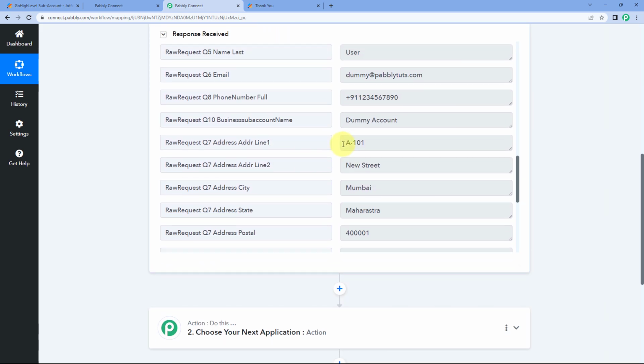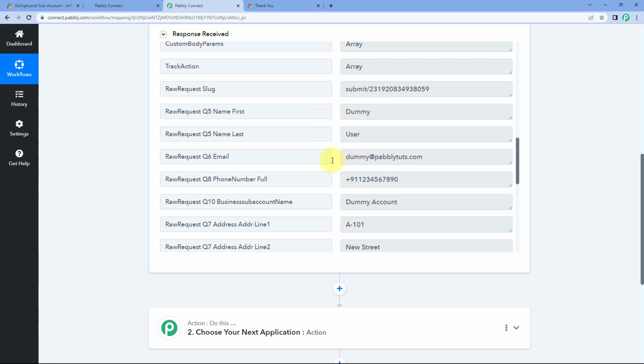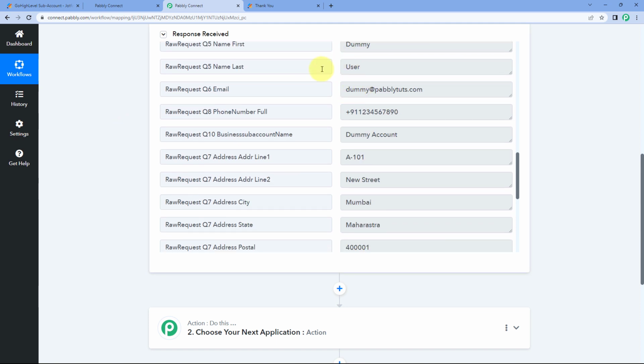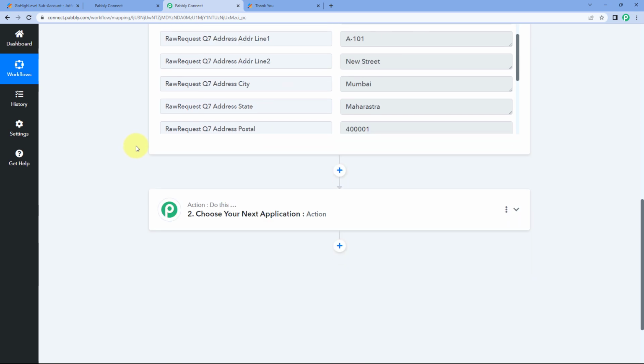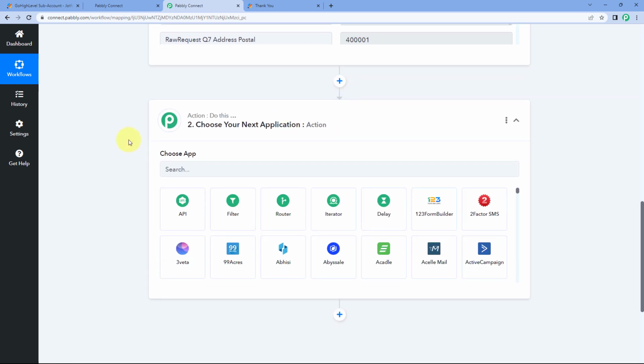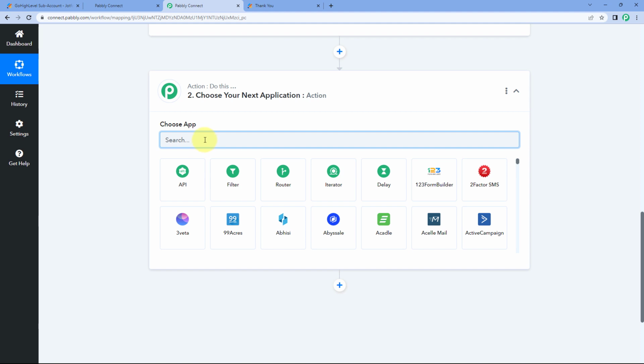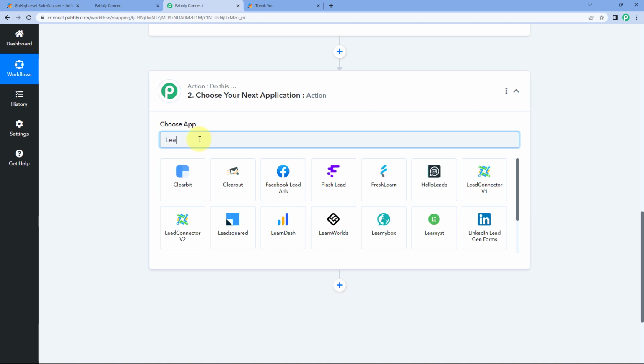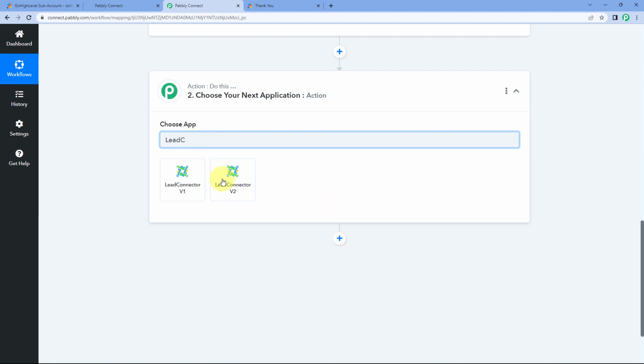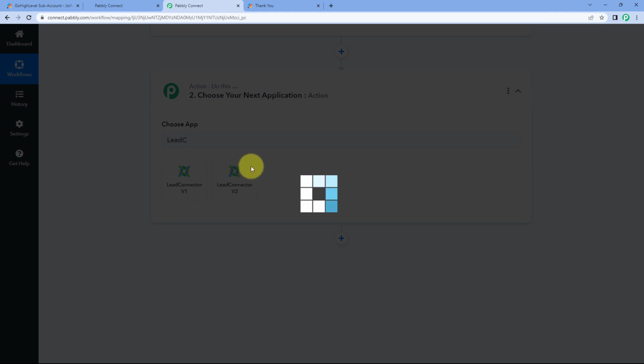In step 2, we want to send all of these details which we have received from our trigger application, from Webhook, to GoHighLevel, so that using these details, we can create a sub-account in our GoHighLevel account. For that, we will scroll down, come to this action window, and here in choose app, we have to search for Lead Connector. So the GoHighLevel integration inside Pabbly Connect goes with the name of Lead Connector. So we are going to select Lead Connector version 2, V2 over here. This is the latest integration.